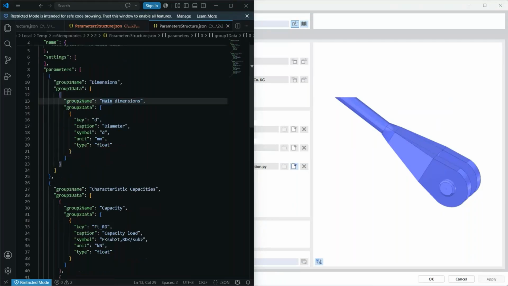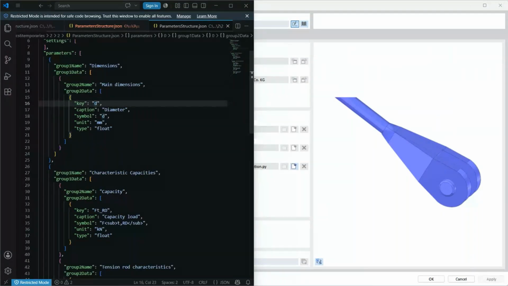And this JSON file also connects the Excel sheet, which contains the values for each variable, with the Python script, which is responsible for the design checks. And it brings everything together.